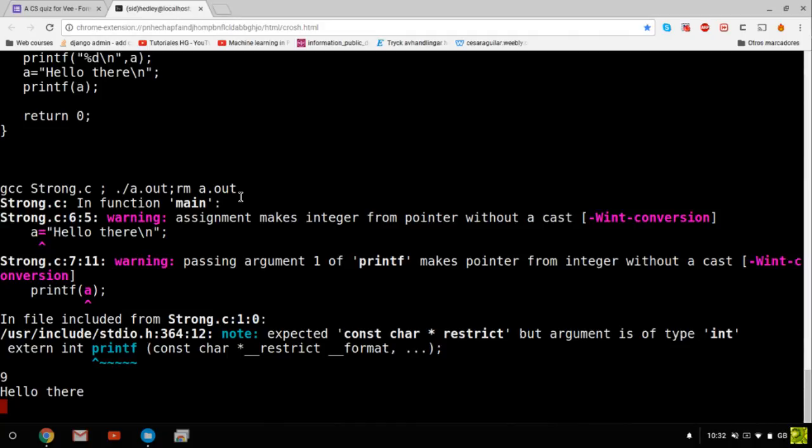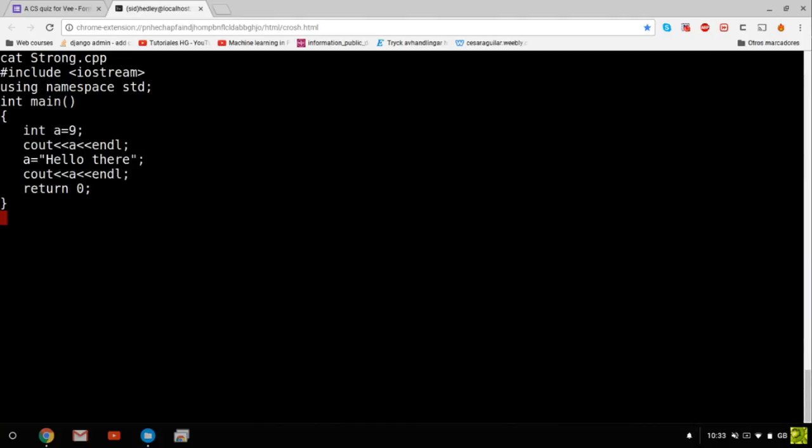You saw before when I ran the ls command that there was no a.out because it doesn't exist. It was created right now, and then it's destroyed. Right? And it's compiled. Even if C gives me warnings, it's compiled. Let's see what happened with C++.